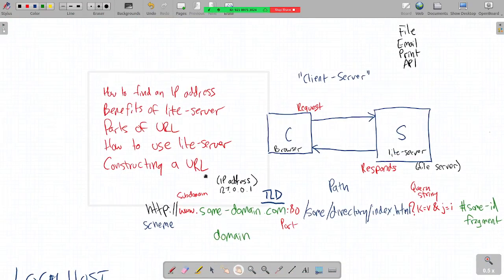So we talked about finding an IP address. We talked about benefits of lite-server. Like the live server extension's fine, but I think this is a lot better. I'd recommend you use lite-server. There are also other ones like Python's simple HTTP, which I don't think is very good. But if you use a Mac, it's already installed, so people will use that a lot.